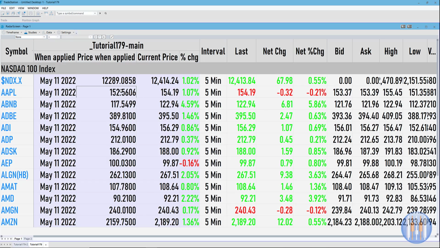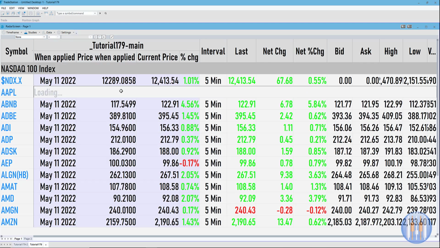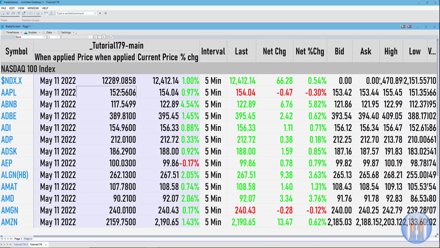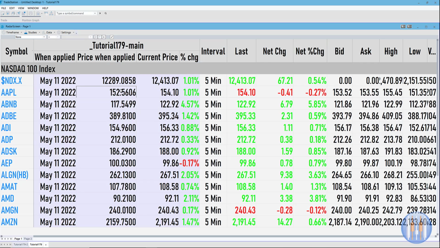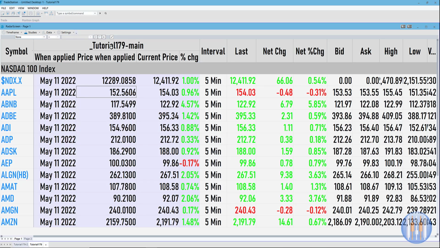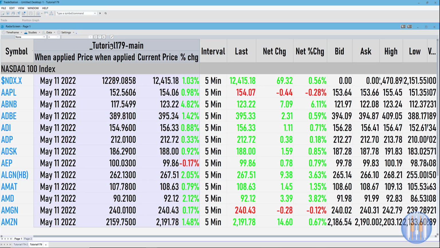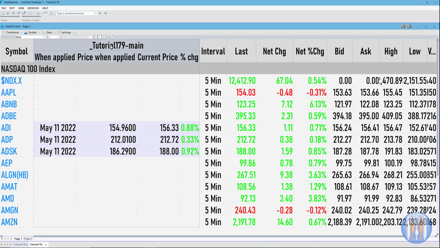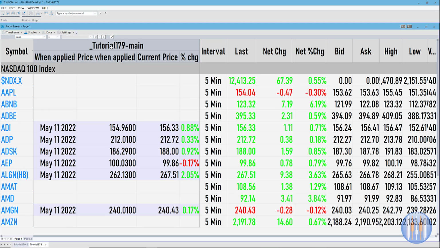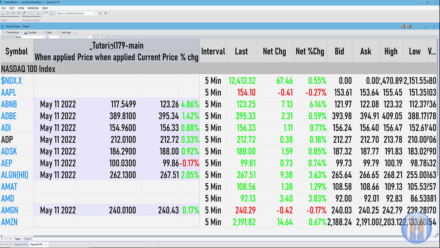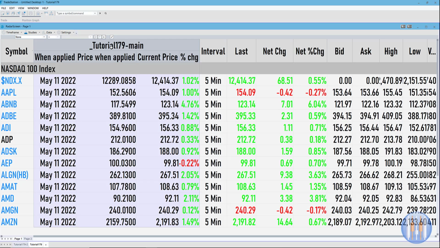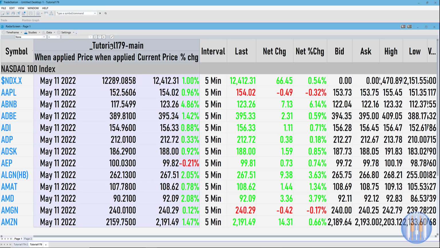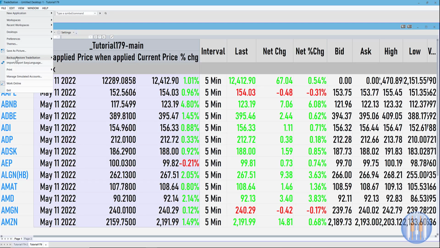If I highlight that and press Ctrl-R to refresh, you'll see that that remains the same, 152.56. If I refresh all of the symbols, again, you'll see that Apple remains the same, May the 11th, as do all the other symbols, May the 11th, and then 152.56. What I'm also going to do is close the workspace.